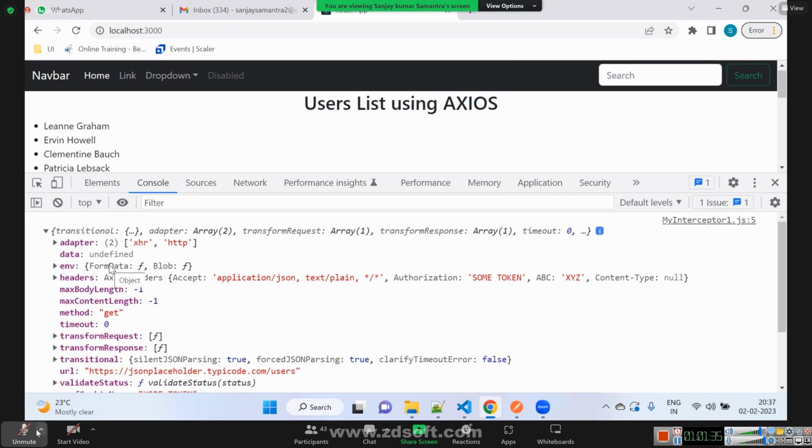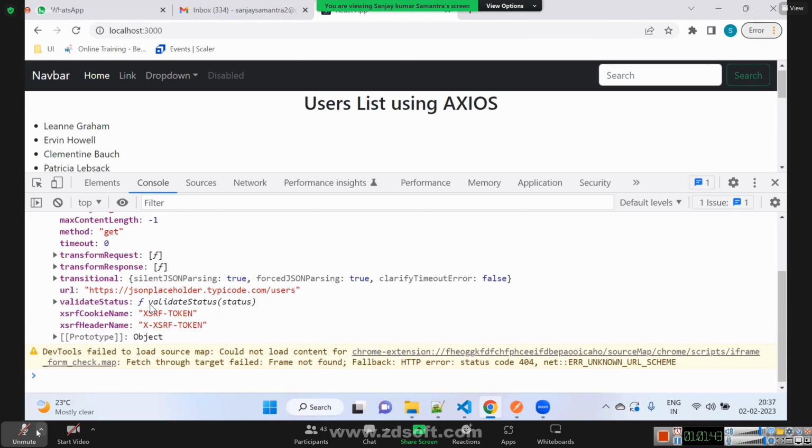But the interceptor concept will not work for the fetch method. So don't use the fetch method. That is the limitation.